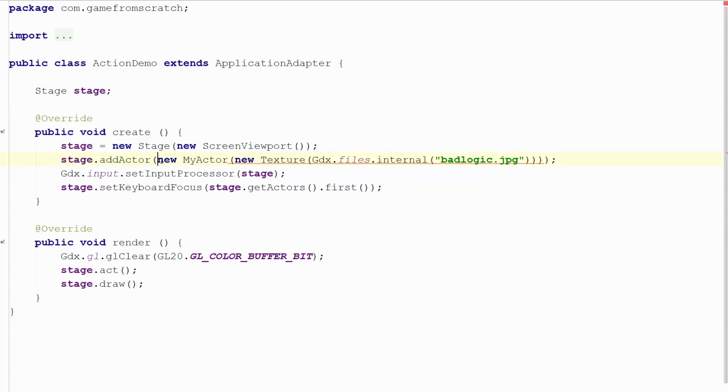But one of the things that we're actually going to need is to pass it the image file to use for its own graphic. So that's the one change here. Instead of just having a blank constructor, we're going to take a texture as our parameter in our constructor.